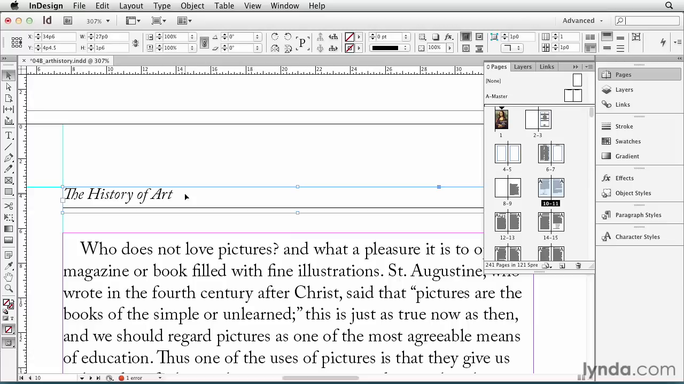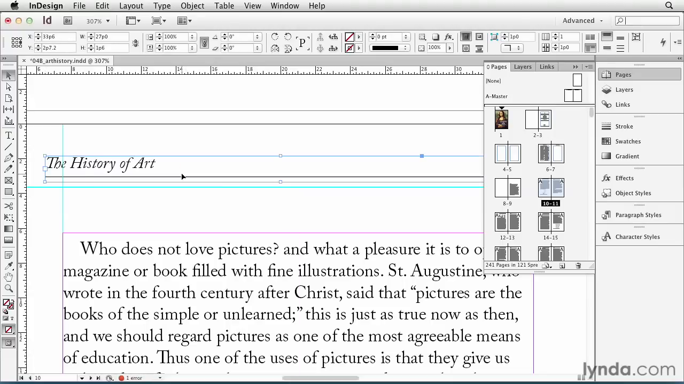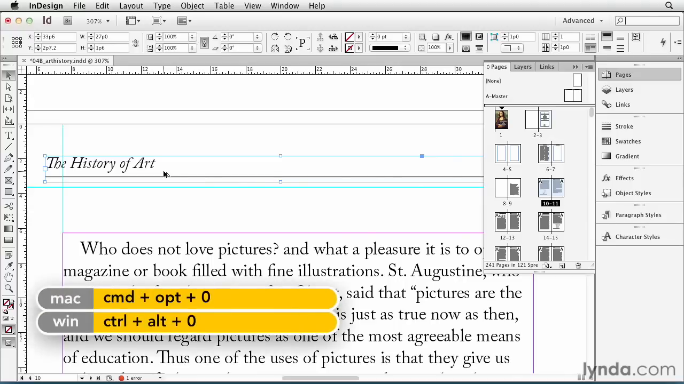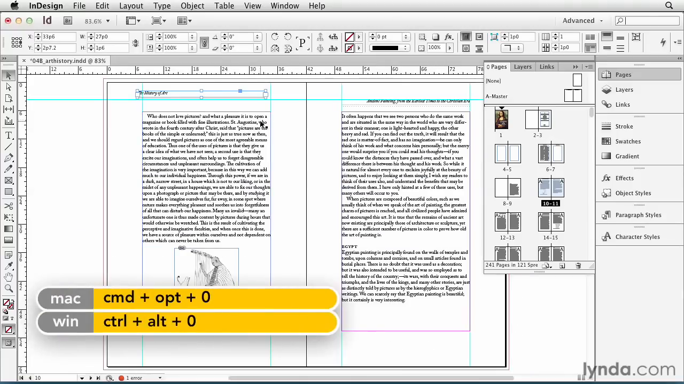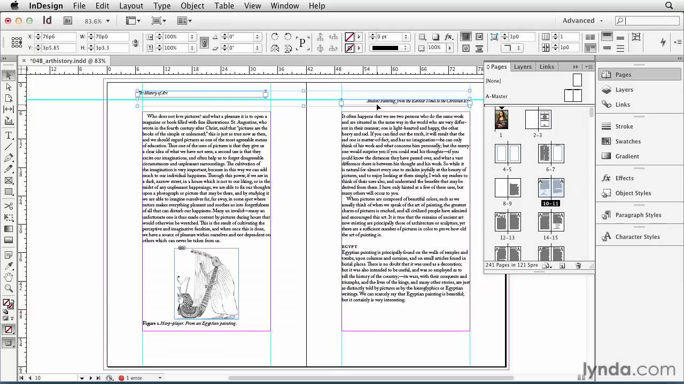It pulls it off the master page and it becomes a document page item. You can see that there's no longer a dotted line around it. It becomes a real selectable object that I can move, I could delete, I could edit it, anything I want. I'll zoom out with Command-Option-0 or Control-Alt-0 so I see the whole spread, and I'll Command-Shift-Click or Control-Shift-Click on Windows on this other object over here, and that deselects it, it overrides it, so it becomes a page object. Now I can just delete them.